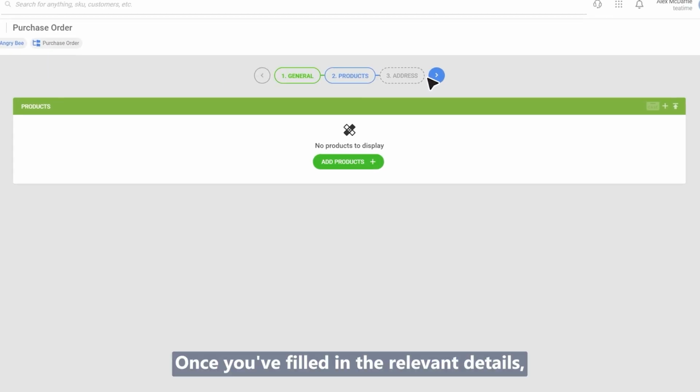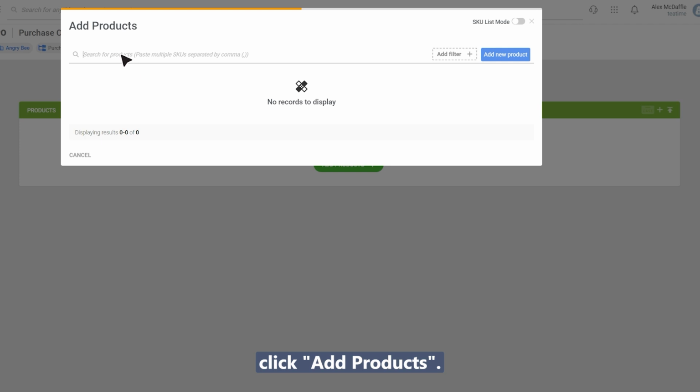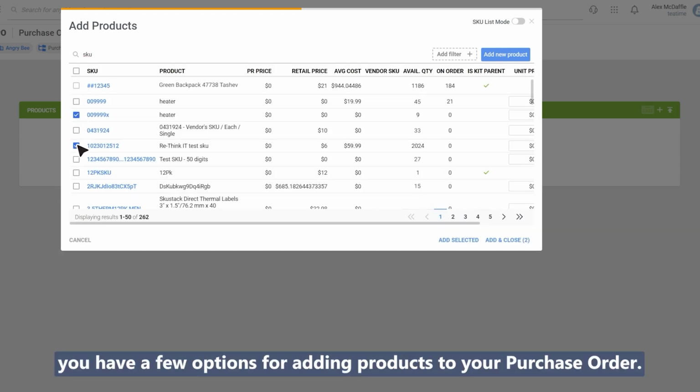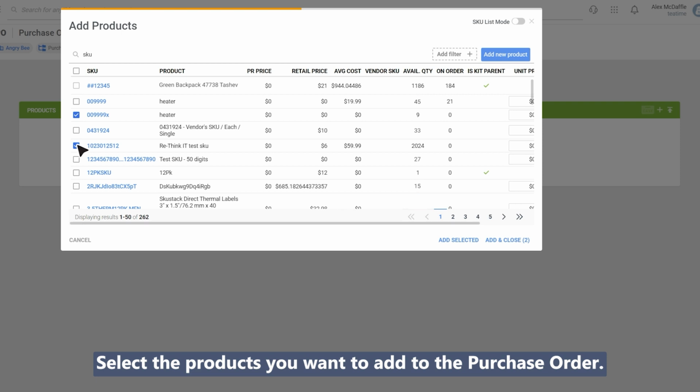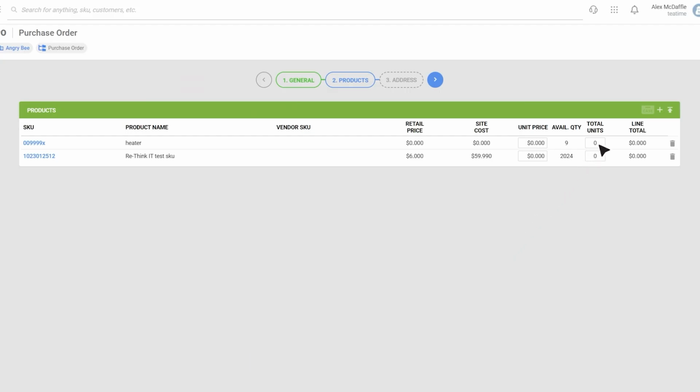Once you've filled in the relevant details, you can proceed to add products by clicking the arrow. At the second step of the purchase order creation wizard, click Add Products. In the product selection screen, you have a few options for adding products to your purchase order. Select the products you want to add to the purchase order. You can either search for the desired products in the catalog or click the Add New Product option to add a new product. Click Add and close.